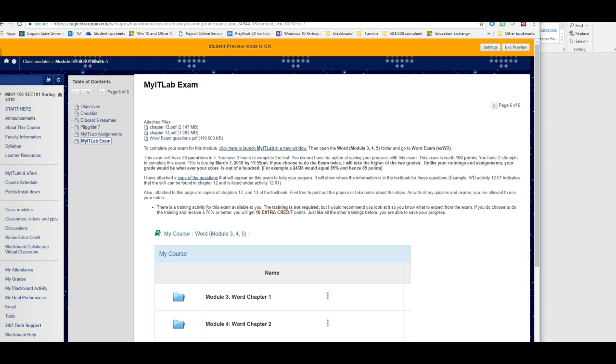So for the MyIT Lab exam, there are some things that you will notice that are different. Unlike the other MyIT Lab assignments, where you only had to get 70% or better to get the points, this particular one is out of 100 points. So if you score an 85%, you have earned 85 points. So it's not out of 70, it's whatever you earn. So you really want to do well on this because it's out of 100 points.